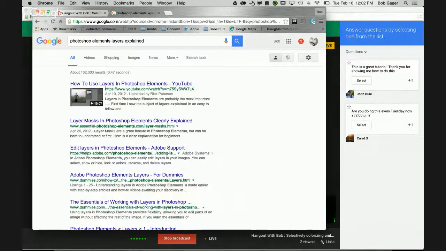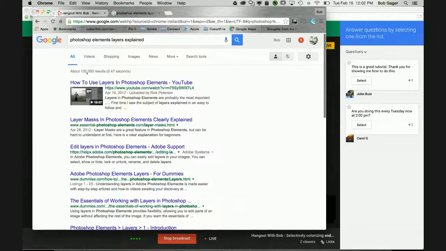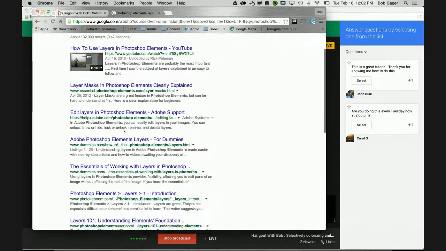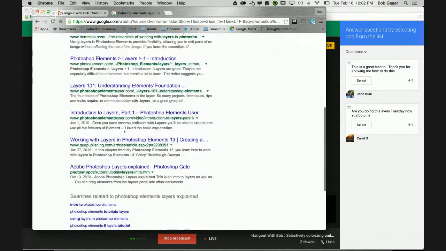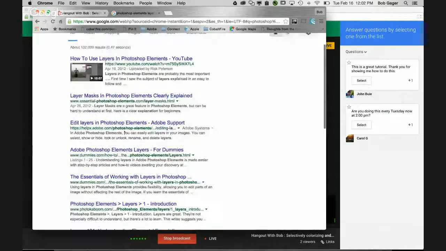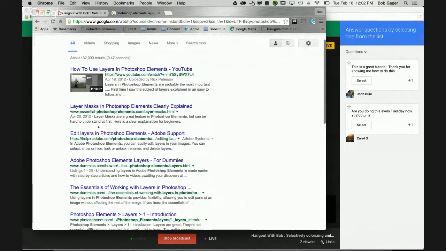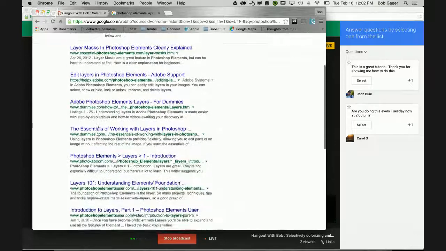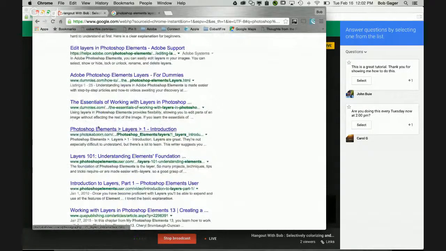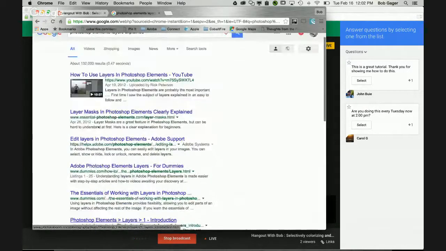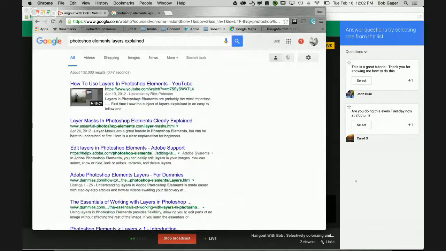And I've got 132,000 results on what layers mean in Photoshop Elements. And some are good, but not all 132,000 of them are good. But poke around, whether you want to watch a video to have them explained. Some people are very visual learners and like to just sit back and watch a video. Some people like written step by step, but there's a ton of tutorials here to bring you up to speed on layers.